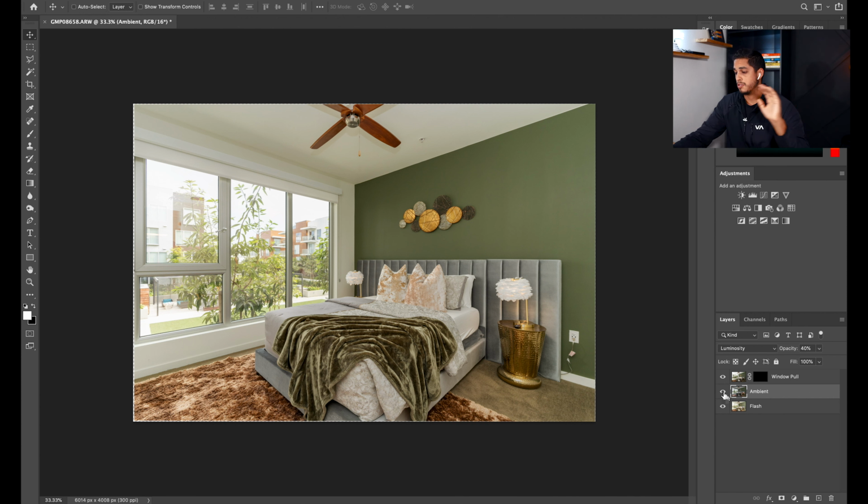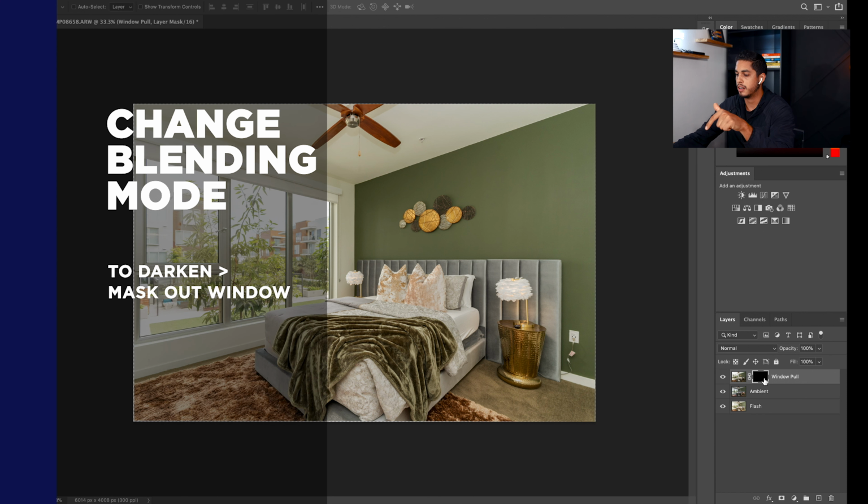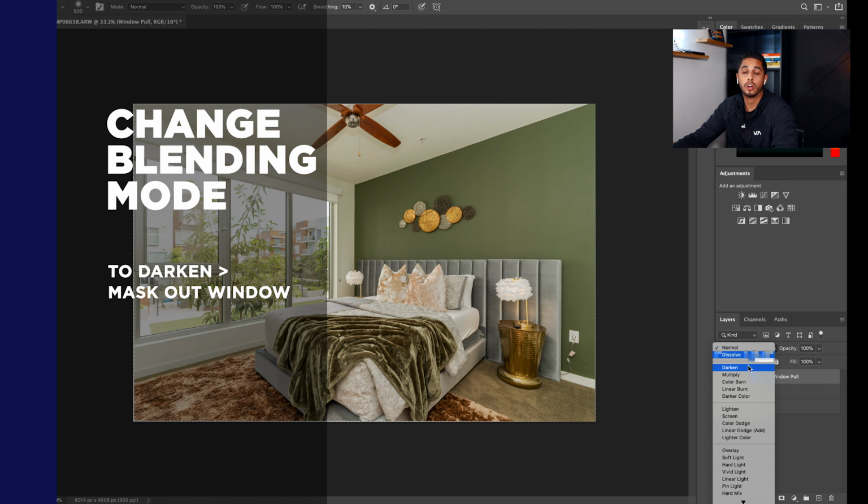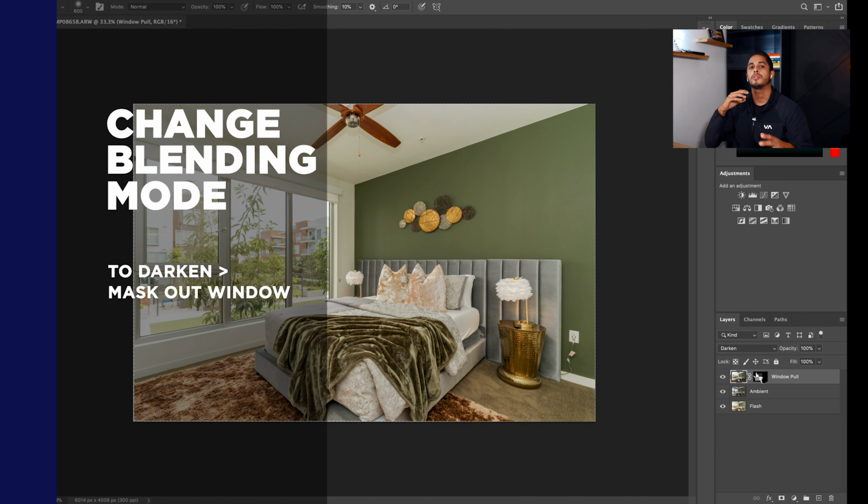All right guys, so now that you saw how we balance things out with the ambient, let's go over to our window pull. So first things first, what we're gonna wanna do is select the layer, and then in the blending mode options, we're gonna go to darken mode. What this is gonna do is bring up and show us everything that is darker than the scene, but not show anything that's brighter.